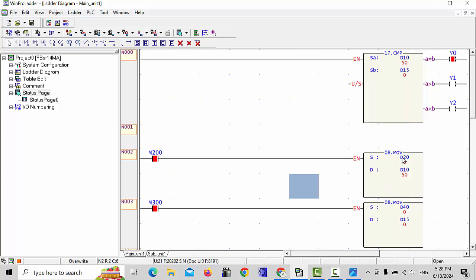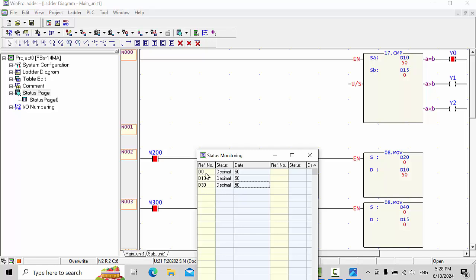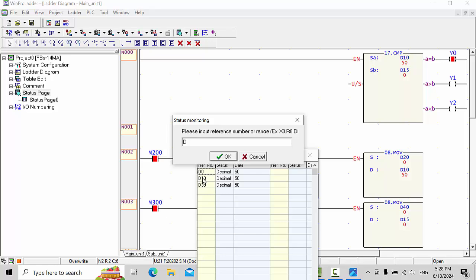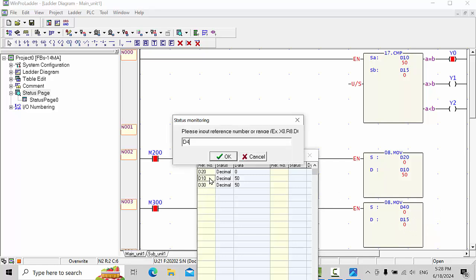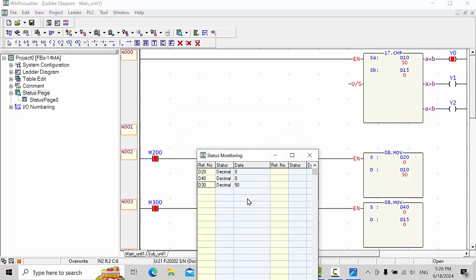In the program, simply go to the status page and take the data I would like to move. D20, for example, I would like to move to D10, so I choose D20 here. The second data I would like to move to D15 is D40. A third one I don't need, I need only two data registers.